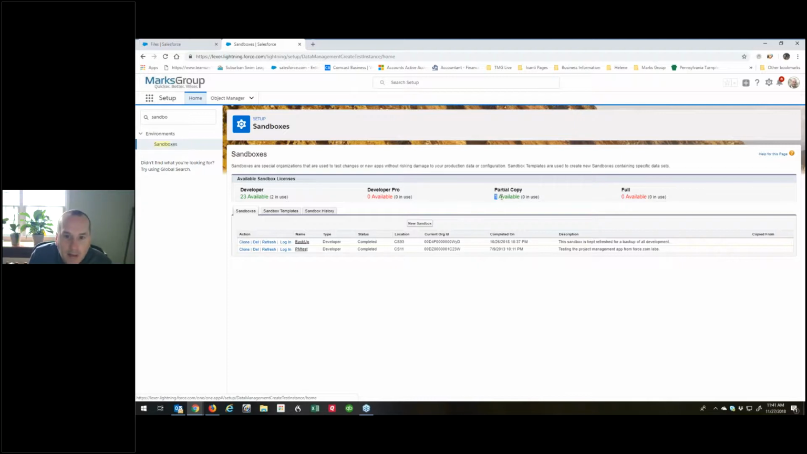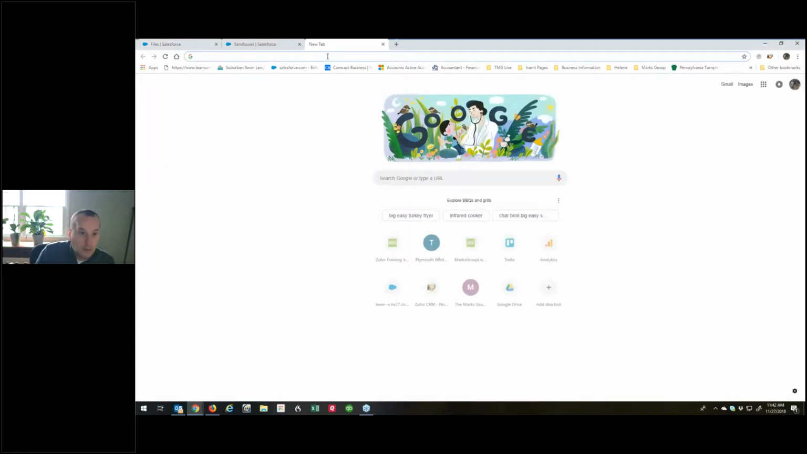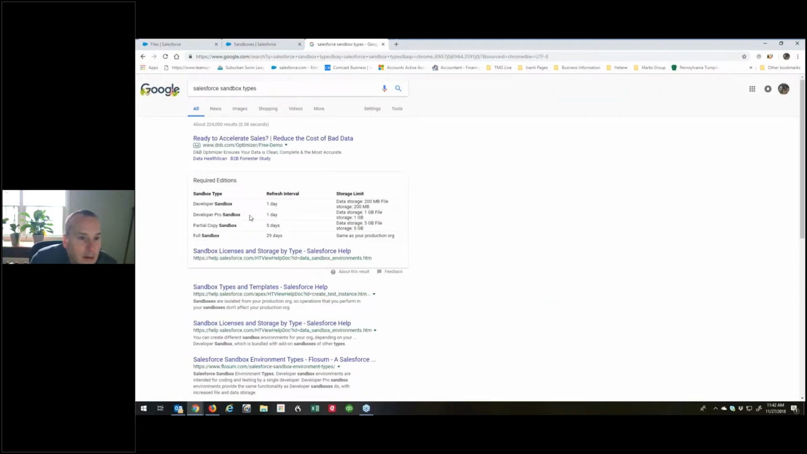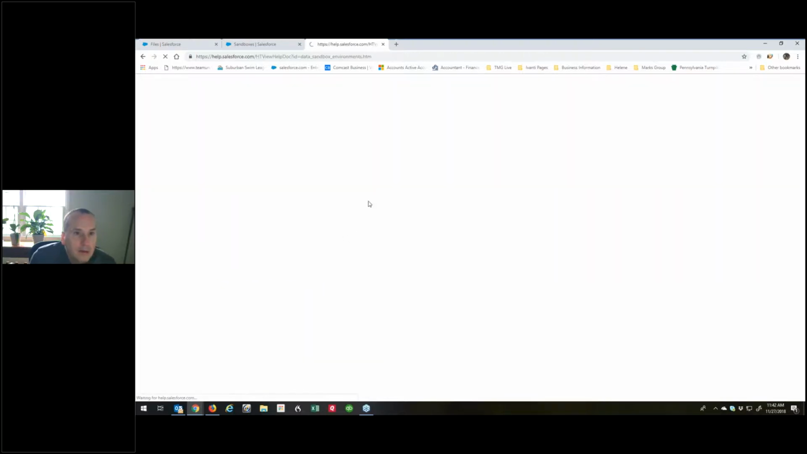You know, there's partial copy, right? There is a full copy. I don't have any available for the full. Developer Pro, I have 0 available. It depends on my license, is what it is. And I'm looking here to see the sandbox license. Yeah, see, I don't have them available depending on the licenses. Let me see if I can do a little search here. See if there's a grid. Let's go to this page and see.